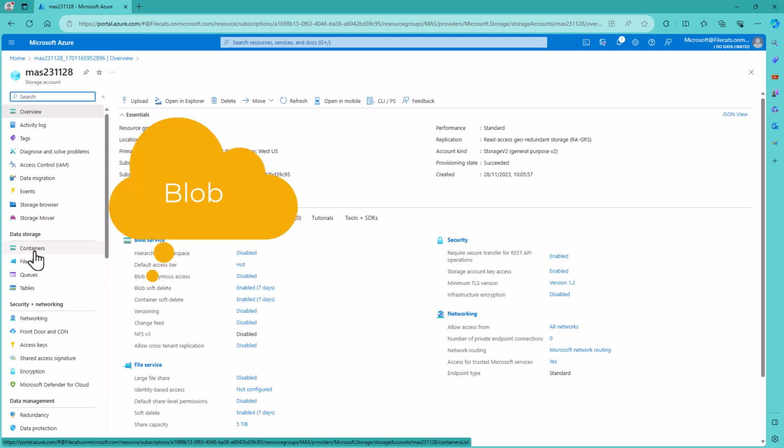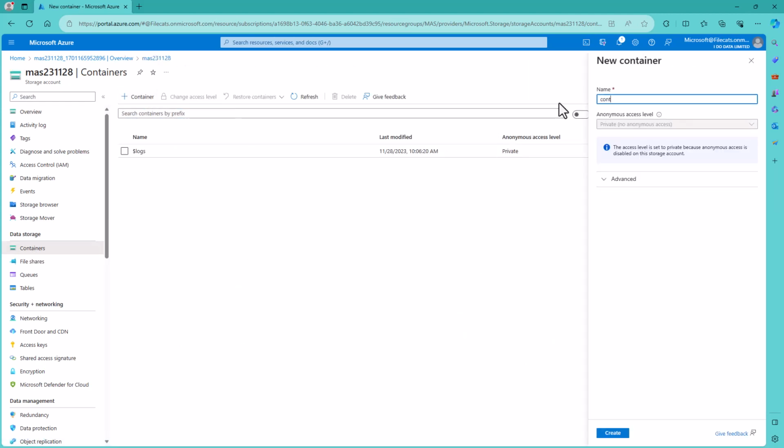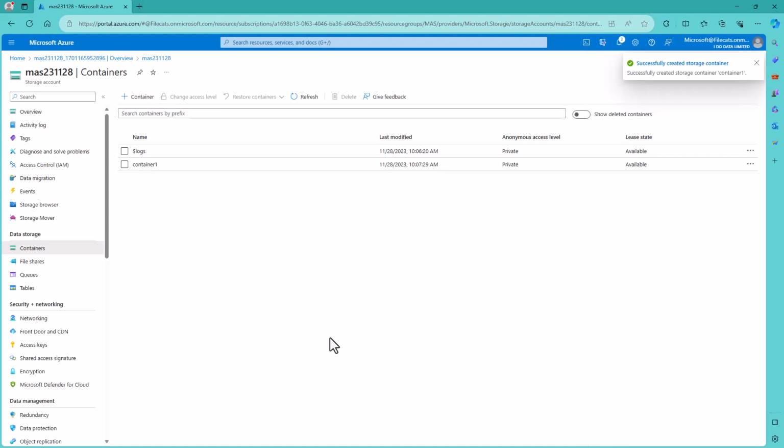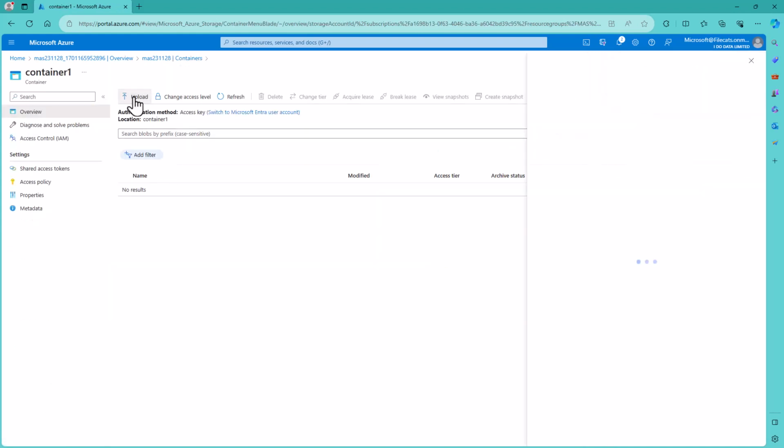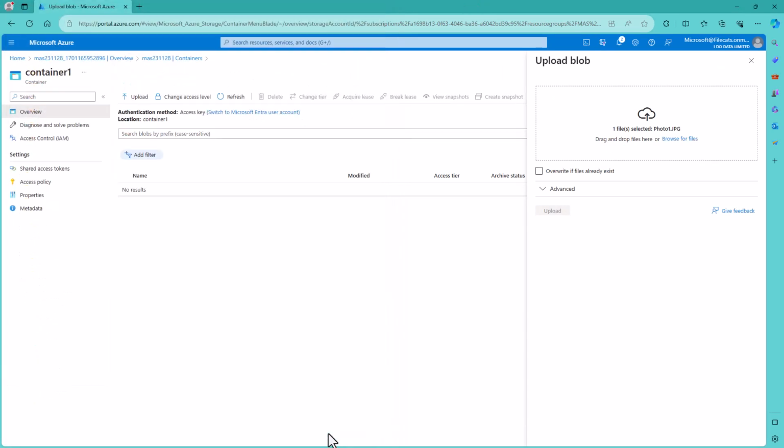Blobs are short for binary large object. So if I create a new container, I'll call this container 1, and it's going to have no anonymous access unless I allow the storage account to have anonymous access. I'll go into the container and I will upload, click Browse for Files, a photograph. So here we've got photo one, for instance.